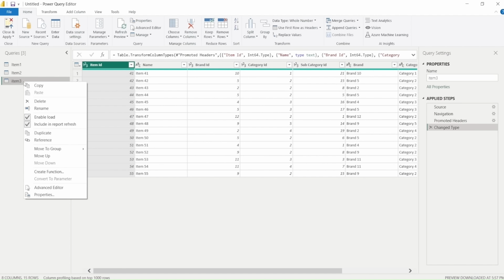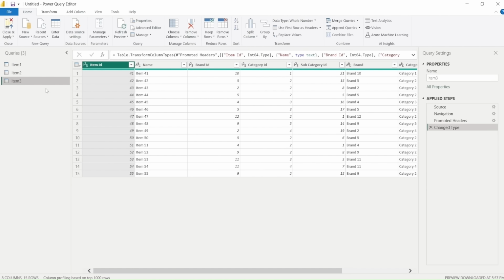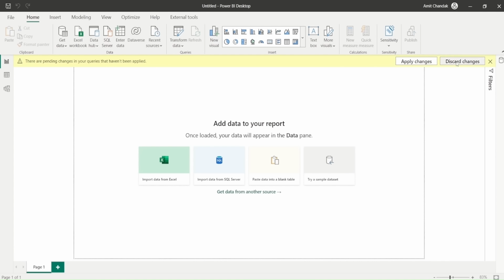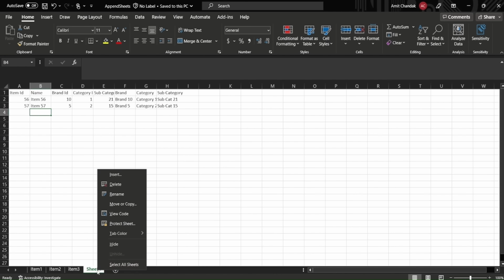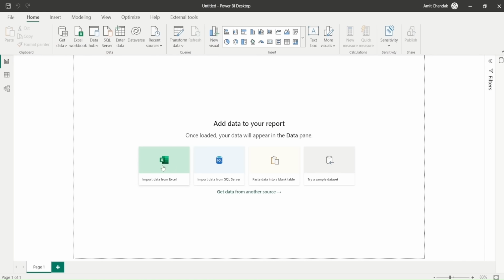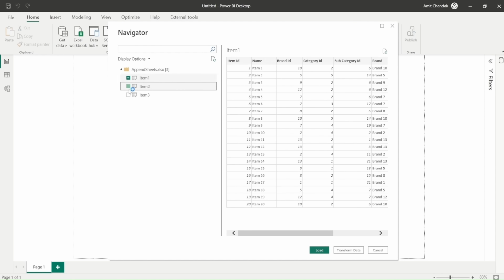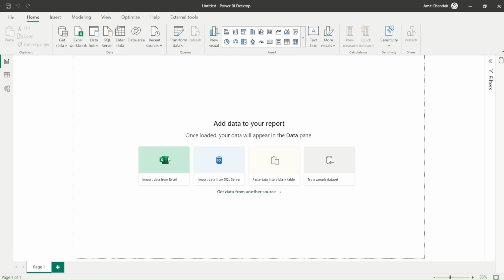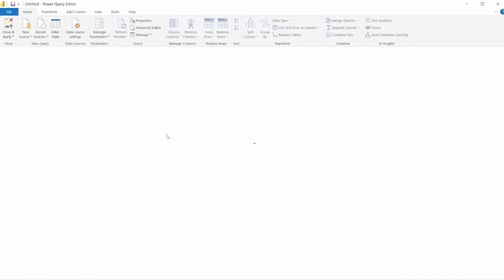So it means there is no benefit to this. Let me discard all these changes and do it again. I come out, discard all the changes, and I also need to delete this sheet. Let me delete this sheet and save it. Let me go back and import the Append Sheets Excel workbook again. This time I'm only going to select item 1 and leave out the other sheets. With only sheet 1, I'll click on transform data to reach Power Query and start the transformation again.